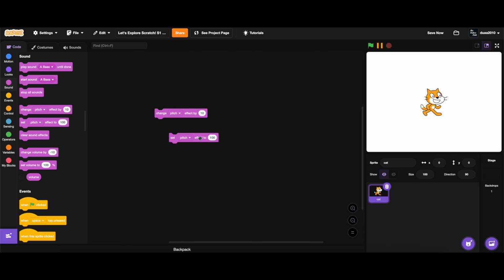The next block we have is set pitch. This one changes the effect, like changes it by 10, like 10, 20, 30. But this one just sets it. It doesn't change the pitch. If it's set to 100, it stays 100 throughout the entire program. So that is change pitch, but if you click on the drop down option, you have pan left or right.